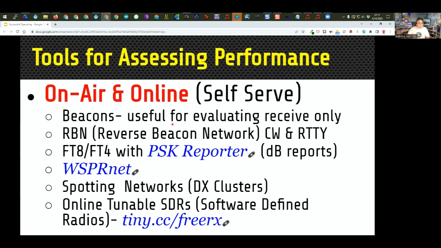You can also use FT8 and FT4 with the PSK Reporter website to get information on your signal. Even if you're not planning on operating FT8 and FT4, you can test your system that way. WSPRnet is another way, with low power transmissions to test signals. Another thing you can do is look at spotting networks, to see whether you're being spotted in contests or at different times you're operating.